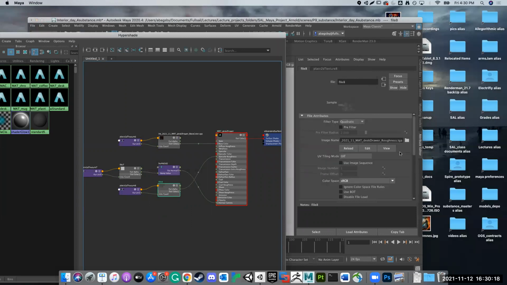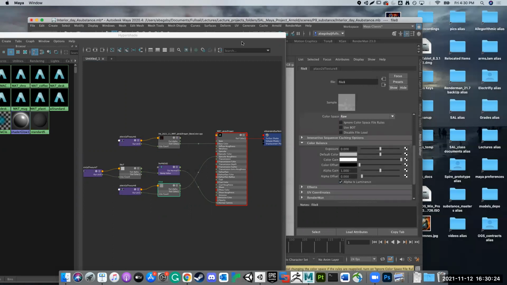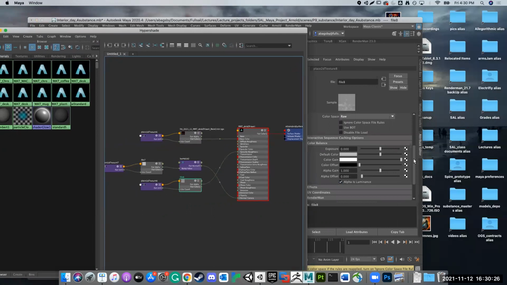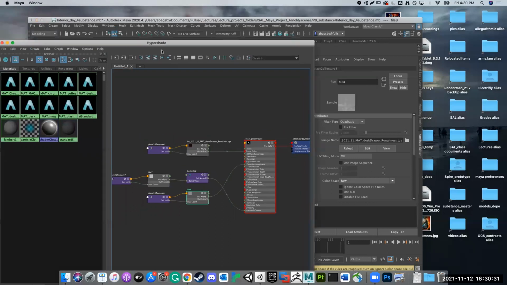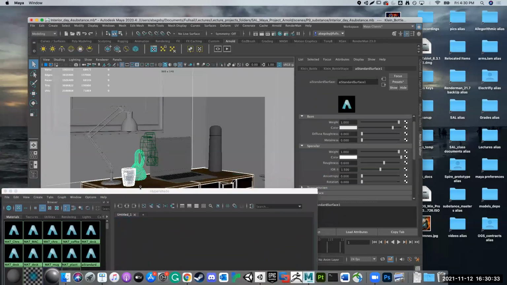And then don't forget, change these to raw. Change this to alpha is luminance. And that's pretty much it for that. Let's do the mug.